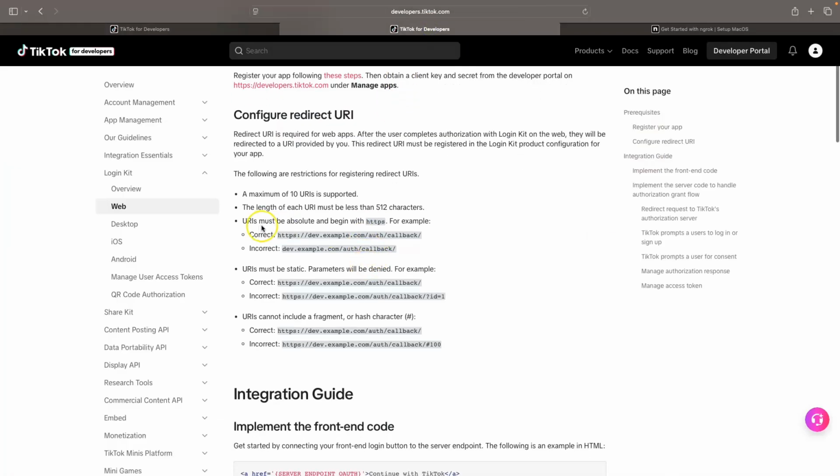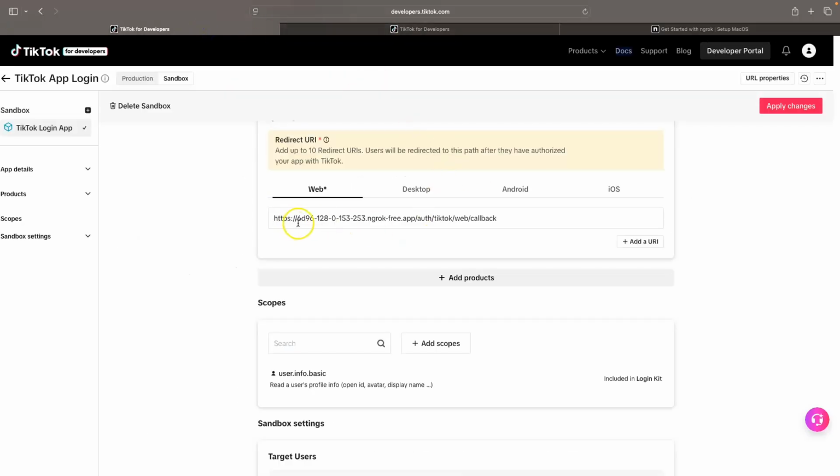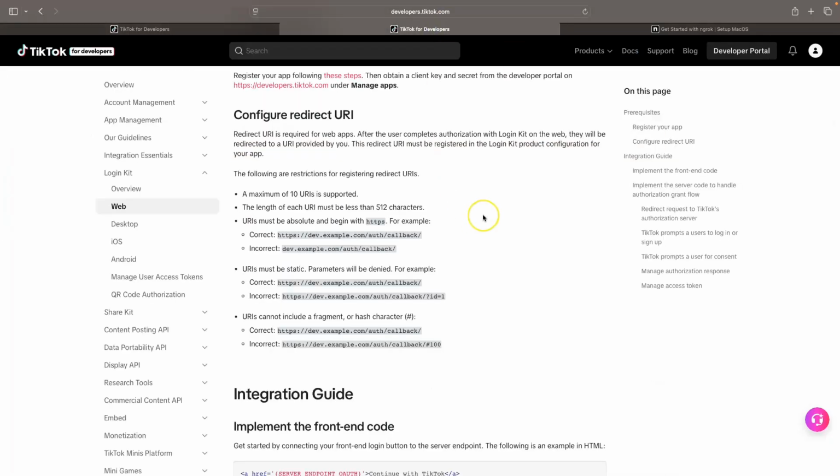And URIs must be absolute and begin with HTTPS. Okay, you can see it. That's why we are using this ngrok URI. It must begin with HTTPS because it doesn't accept HTTP. Okay, so it must begin with HTTPS.